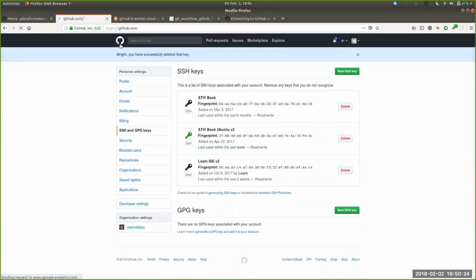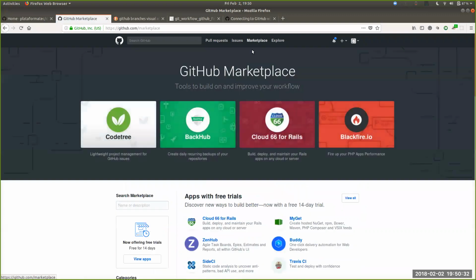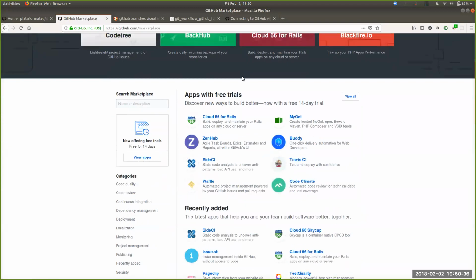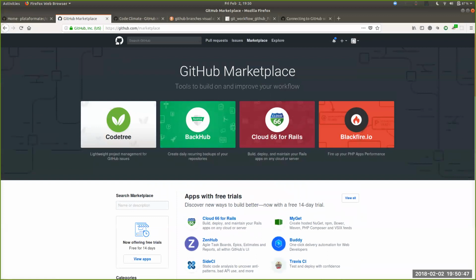So yeah, there's lots of cool things in GitHub. It's super powerful. Really looking at the integrations is cool, this marketplace. The things in there, especially because a lot of them are free, are fun to play with, like Code Climate, automated code review. I think I actually used that on one of my projects, my Rails project.